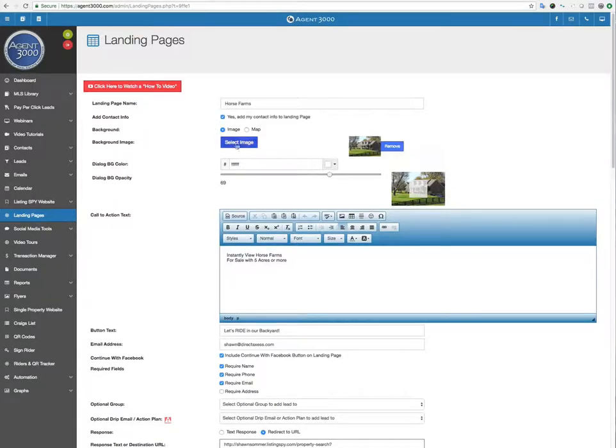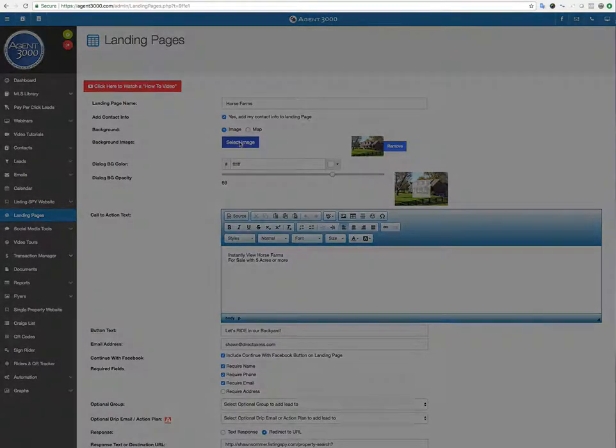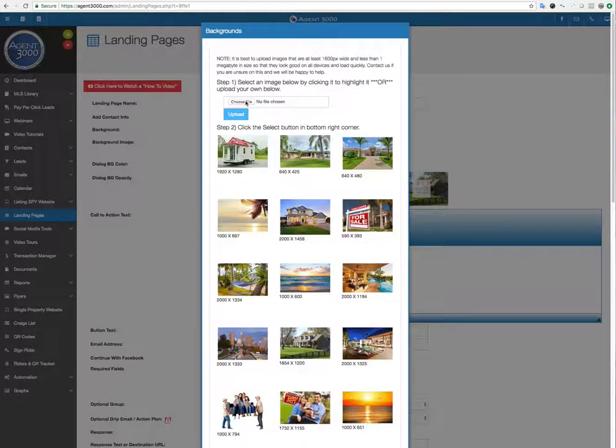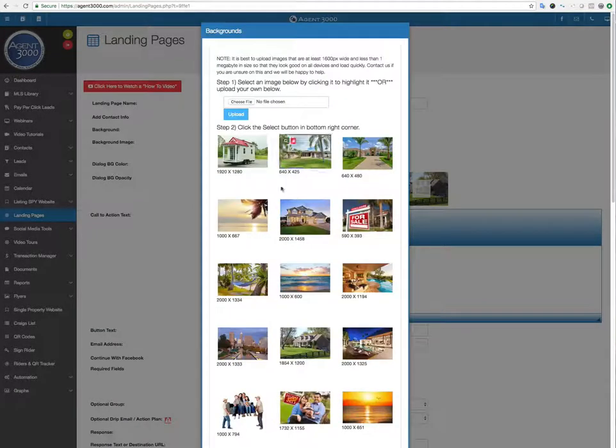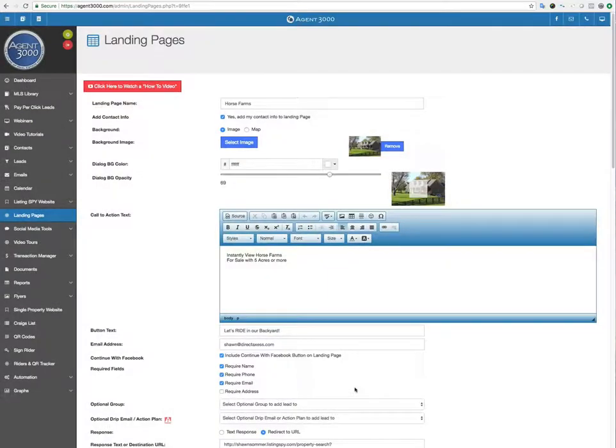Now we have image or a matte background. Now remember, I showed you both. So selecting an image, you can upload your own image. So whatever image you want to upload, go ahead and then you'll be able to select it and then slide down here, hit select and pick that image. Or you can pick one of our stock photos here and then it goes there.